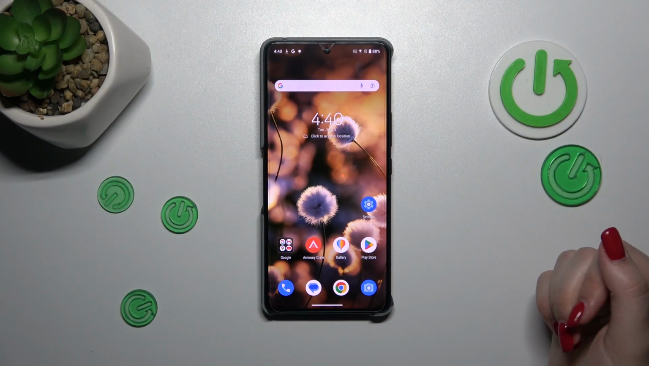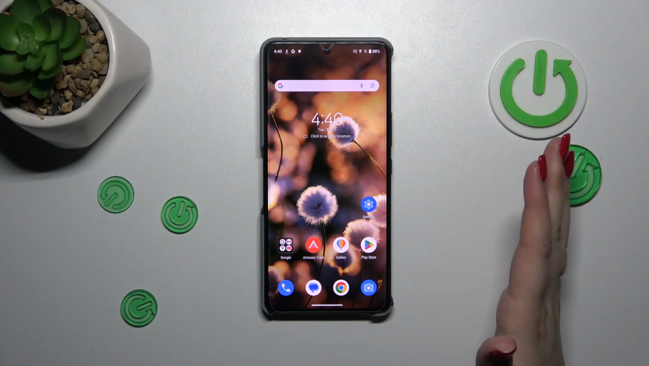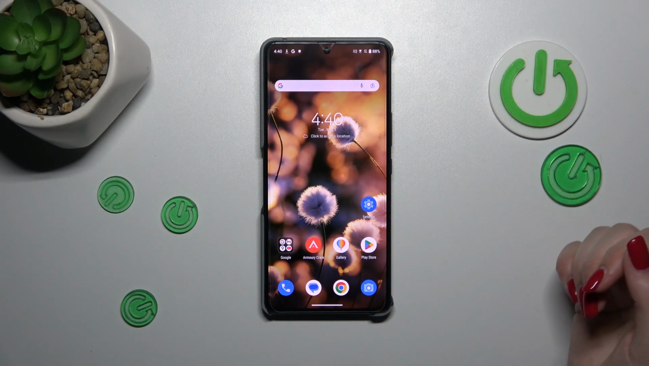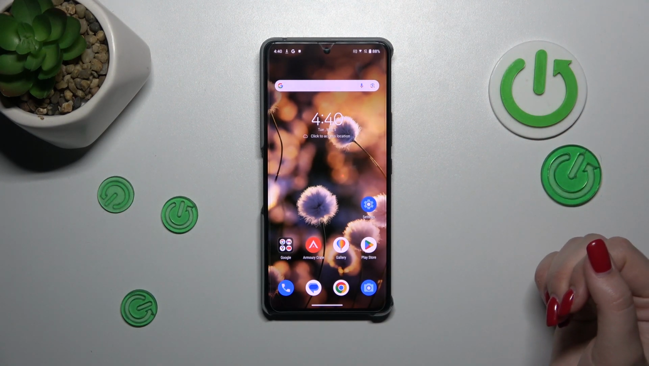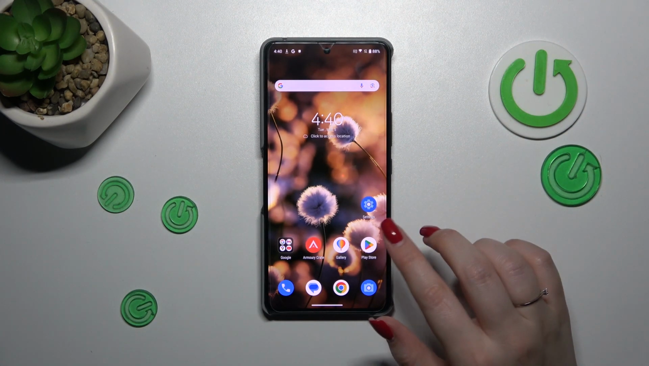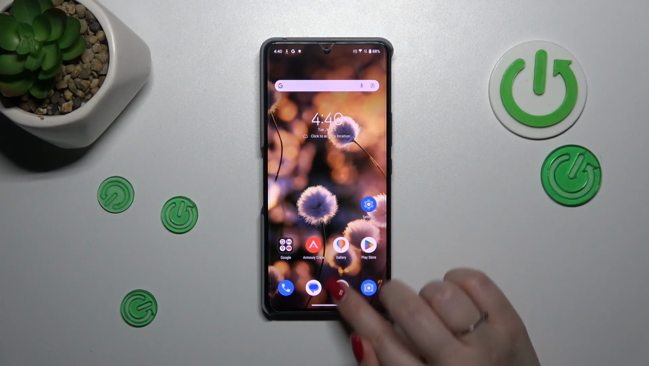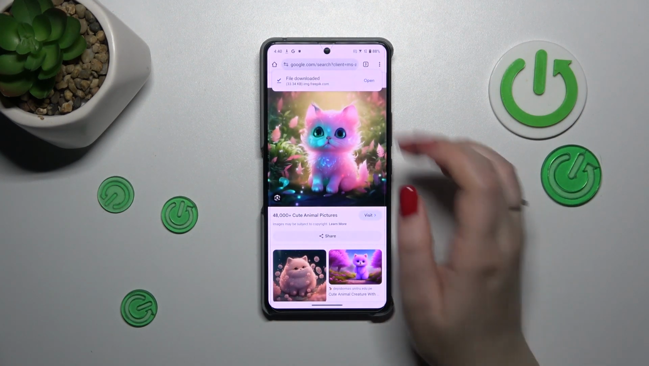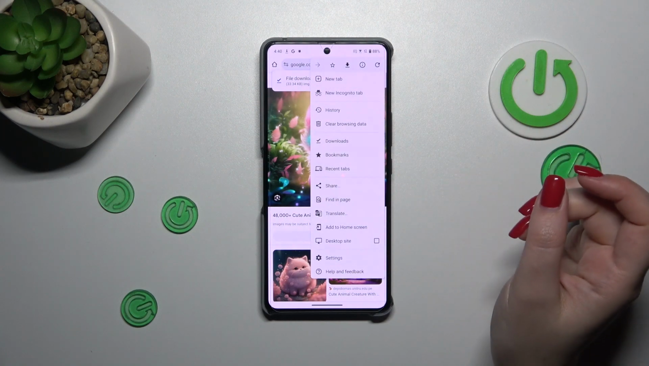In my case it will be Google Chrome, but no worries because basically this operation is pretty similar in all other browsers which are commonly used, so I'm pretty sure that you will be able to recreate my steps and apply them to your browser. Alright, so let's open it and then let's tap on the three-dot icon in the right upper corner.